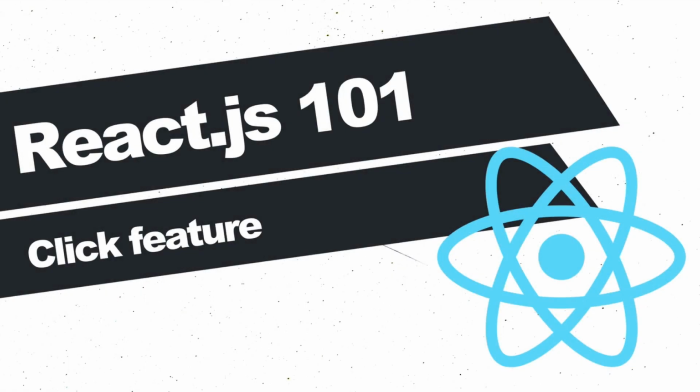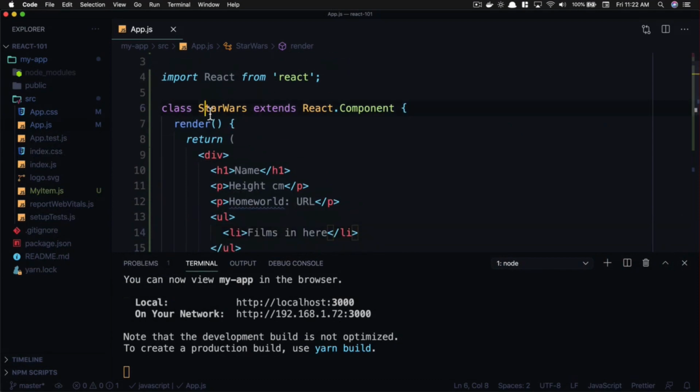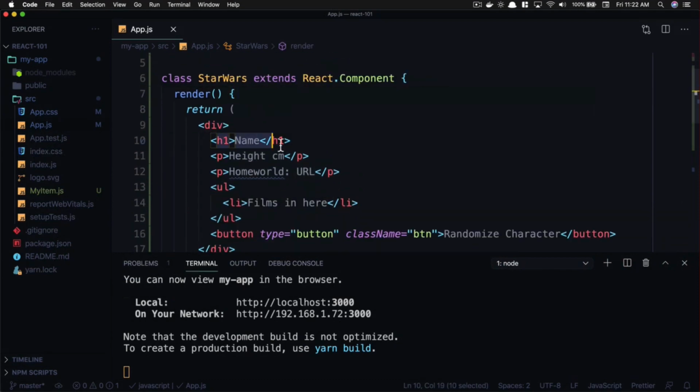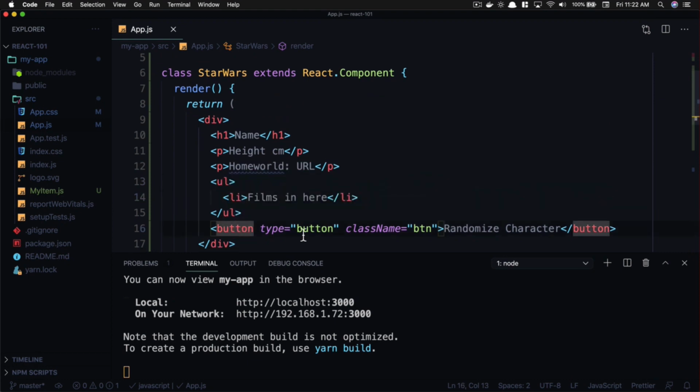All right, we now need to add a click feature, so an on-click feature. So we have this Star Wars component here, and it's rendering HTML with a bunch of H1, P, P, UL, LI, and a button. And every time you click that button, it needs to do something. So we went over this once. Let's go ahead and go over it once more.